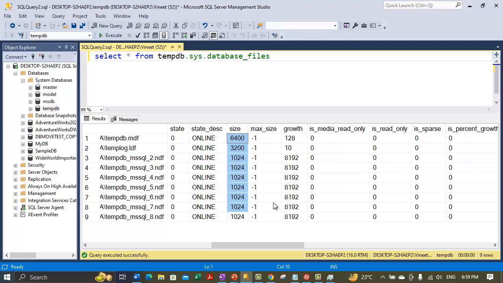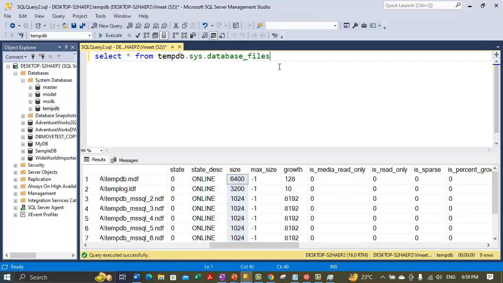Now TempDB data and log files can be moved as well. I think we had already covered that in one of my previous videos where we moved the system databases, so we are not covering it here. Now let's discuss the database options that are available for the TempDB. I won't go into much detail, but let me just show you the list of database options available for TempDB.